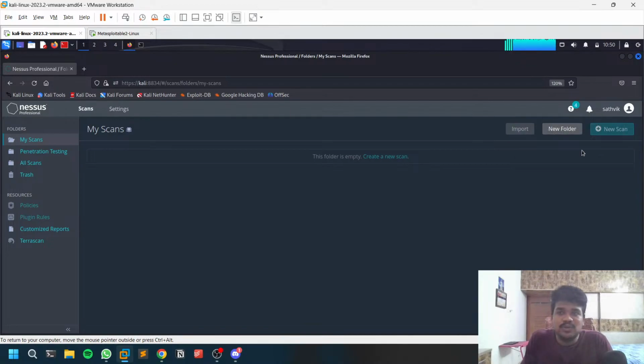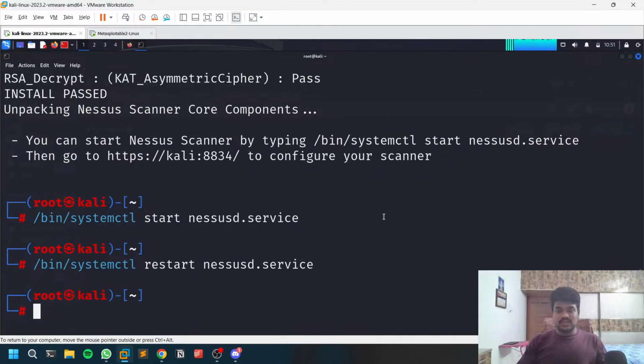So what shall we do, guys? We'll do one thing. I'll cover the enumeration in the meantime because the plugins and everything are just loading. As this is the first time, this is taking some time. So in the meantime, I'll cover the enumeration part. Let's do that.